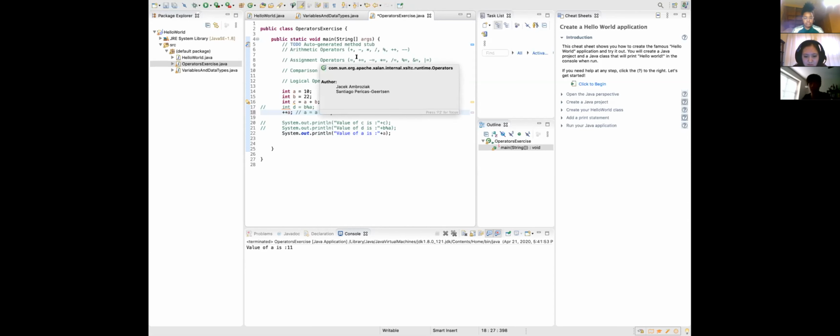Let's talk about the assignment operators a little bit. So I'm going to comment this out. So when you say an equal to, that is an assignment operator.